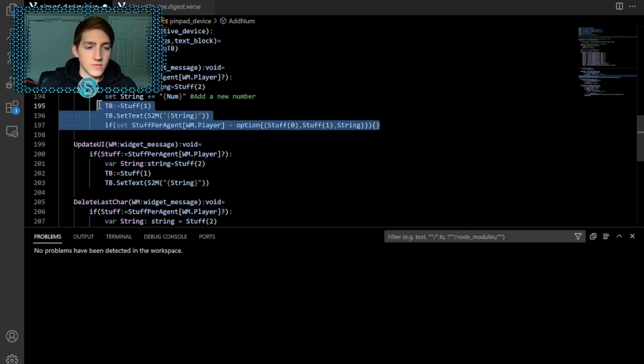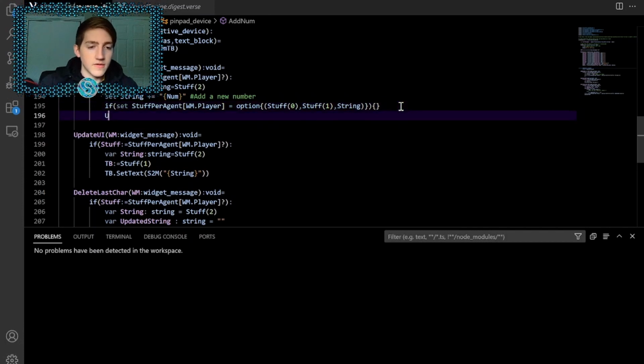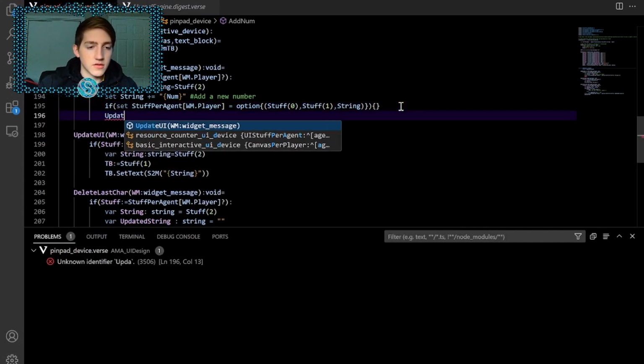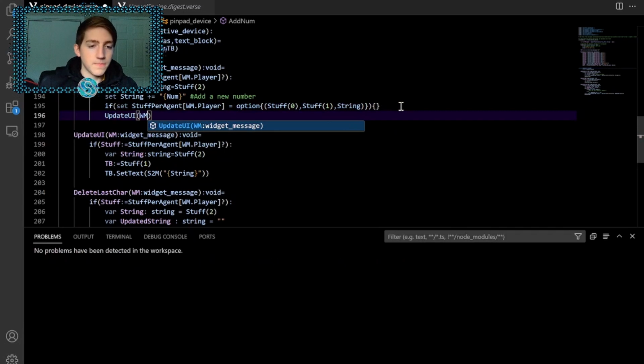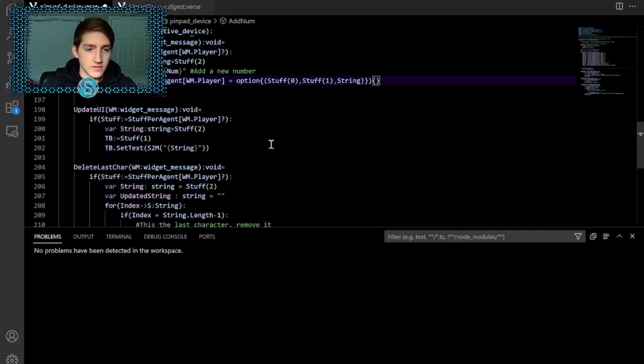In fact, we can also update this function to only use the update UI function. So update UI wm. And I think that looks better.